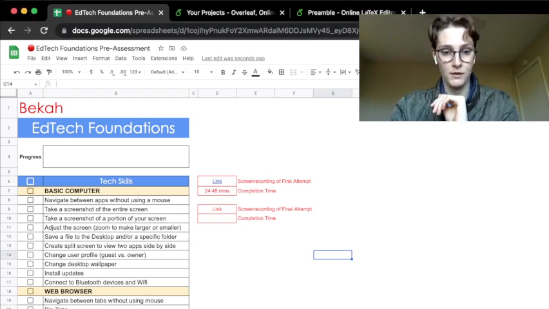Alright, the last thing: we have install updates. We just did that. The last thing is connect to Bluetooth and Wi-Fi, which are here on the top bar. You can change between those.